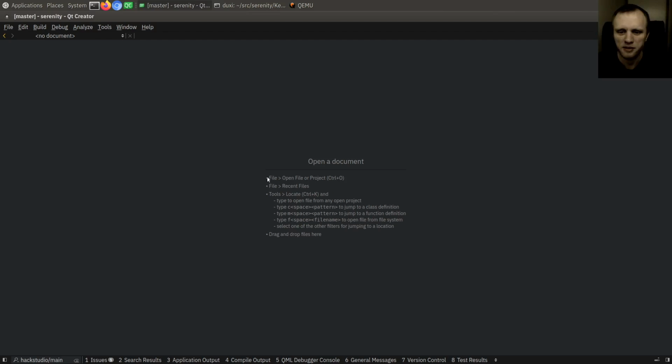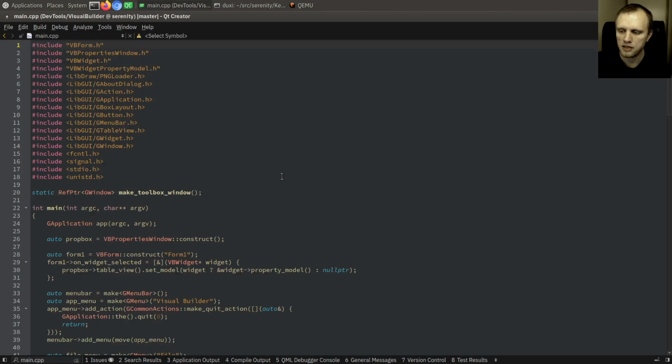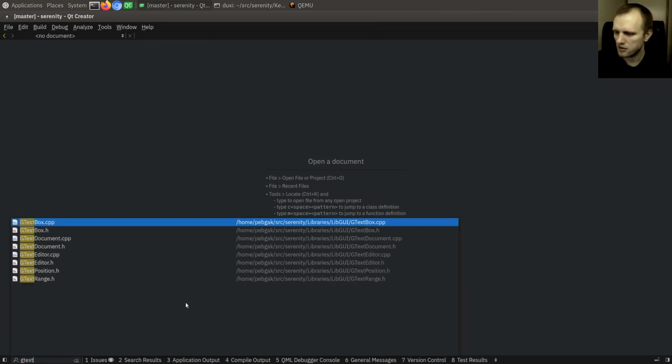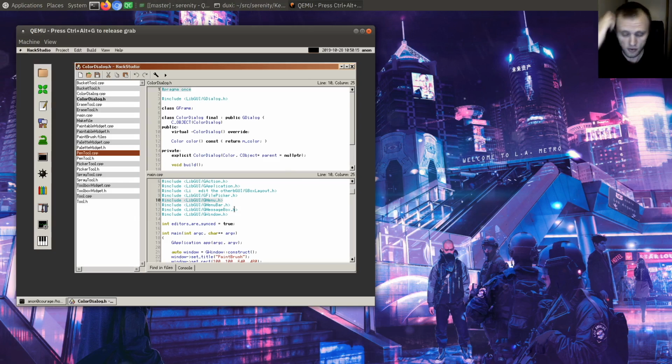If you're familiar with how I use Queue Creator, then you know that I very often use this Control K locator down here at the bottom, which allows me to say stuff like main CPP, and it will just bring me to main CPP. Of course, I have a million main CPPs, but if I want to go to something, it just allows me to quickly get there this way, and I think this is a lovely feature and something I would like to have in Hack Studio as well.